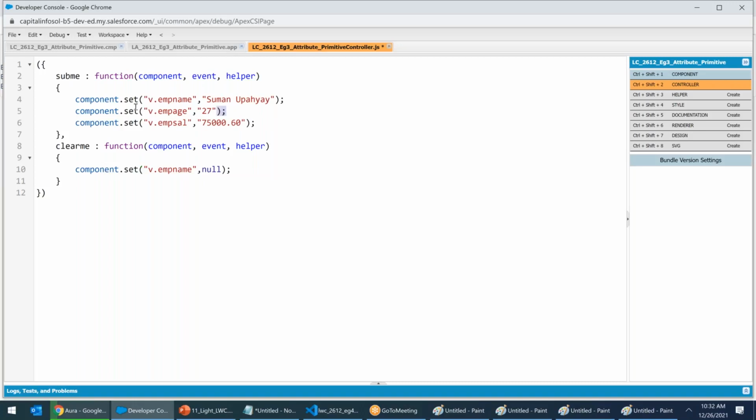Component.set, set age to null. I don't want to set a value, null. Next, component.set employee salary to null. When you click submit, Suman Upadhyay. When you click clear, gone. Again you click submit, Suman Upadhyay. See?